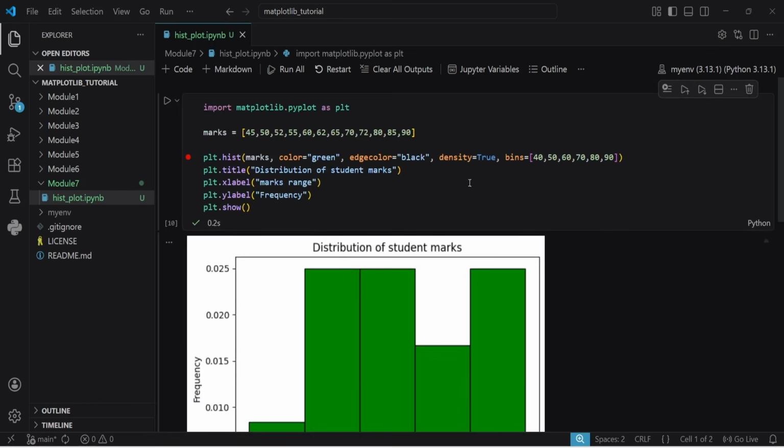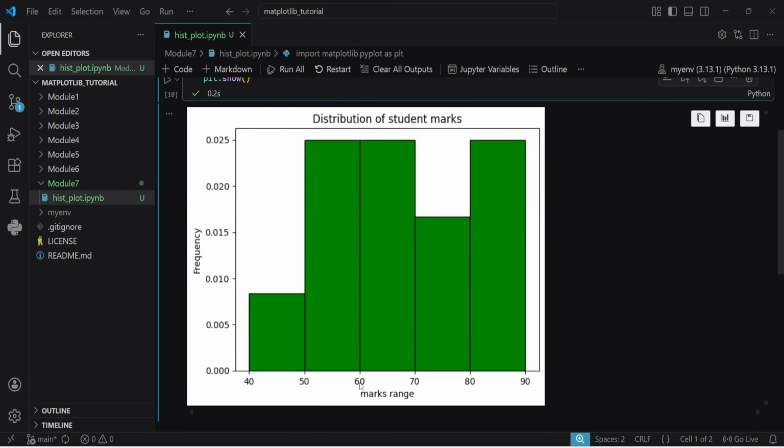If you don't pass any number of bins, then Matplotlib will automatically create all the bins on its own. It will split your data on its own. If you explicitly mention a number of bins, then it will create that number of bins and your data will be split into that number of groups. And if you want an explicit range, then you have to mention something like this. Then these bins will be created within your required range.